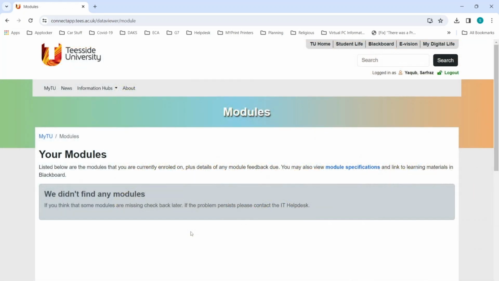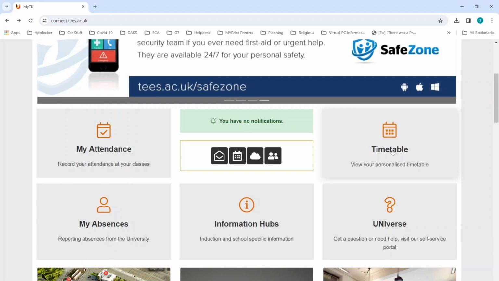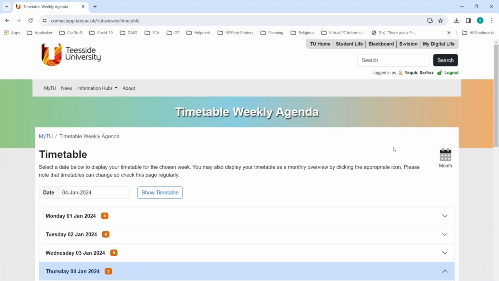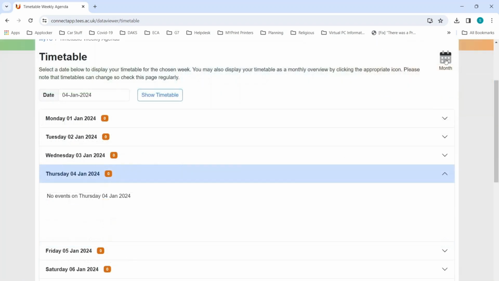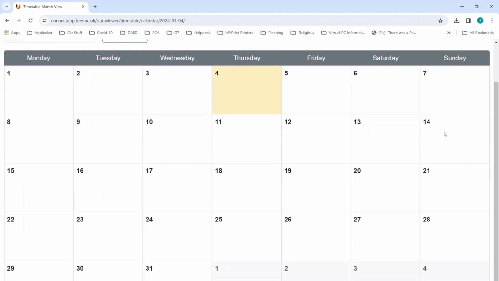The modules tile simply lists the modules you are studying on your course. The timetable tile is a live tile which updates automatically. This shows you your timetable in real time. There is an option to view your timetable as a month view, which can help with planning.